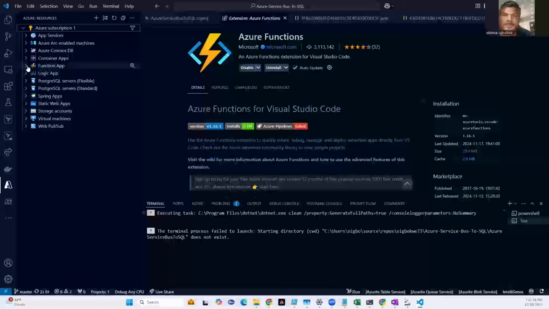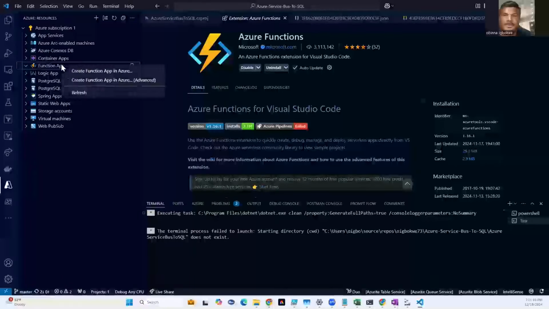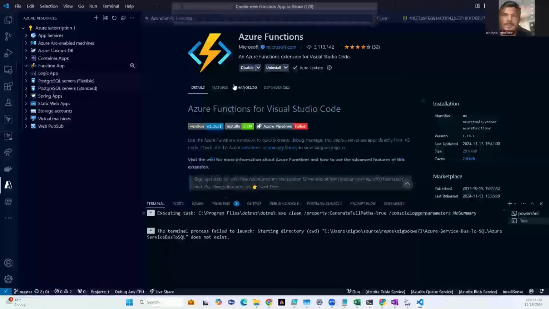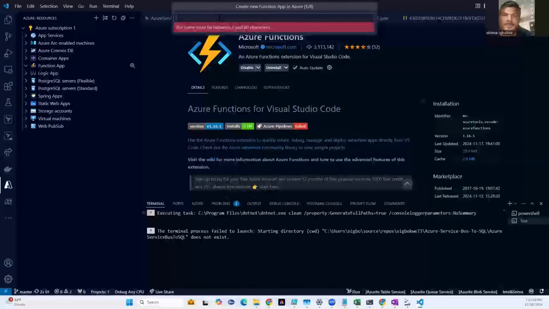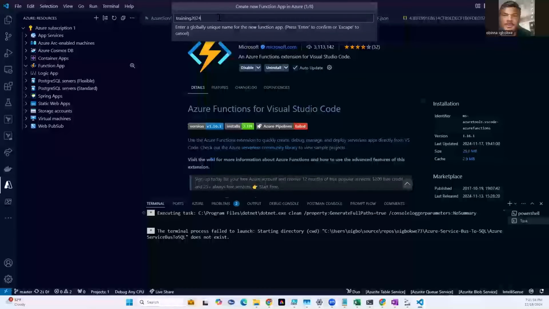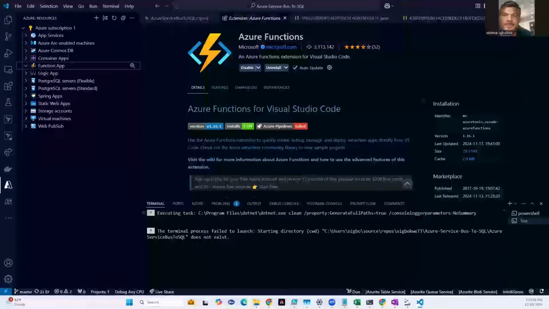Now we already have a function app here, which is empty. We want to be able to deploy a brand new function app in there. So the first thing we're going to do is create the function app itself, then we can deploy the code. The name has to be globally unique. So I'm going to start with training, training 2024, 12/18. So I'm selecting that. Hopefully that's available.